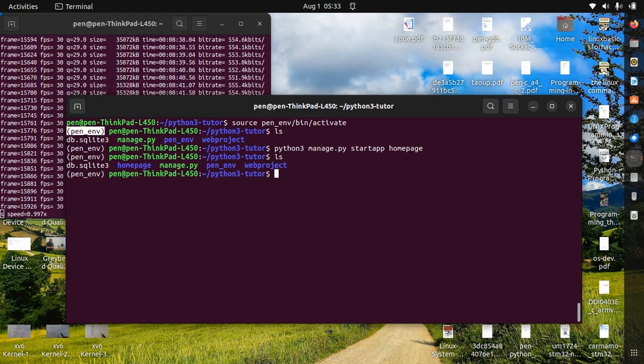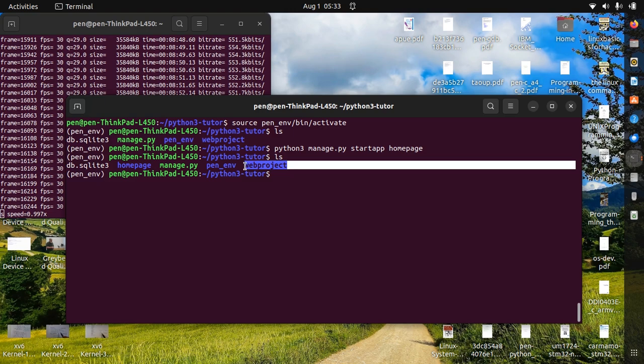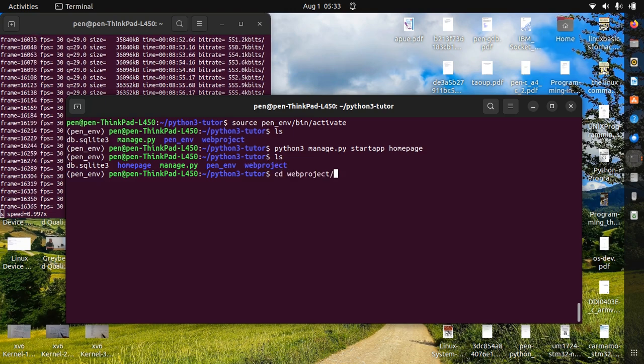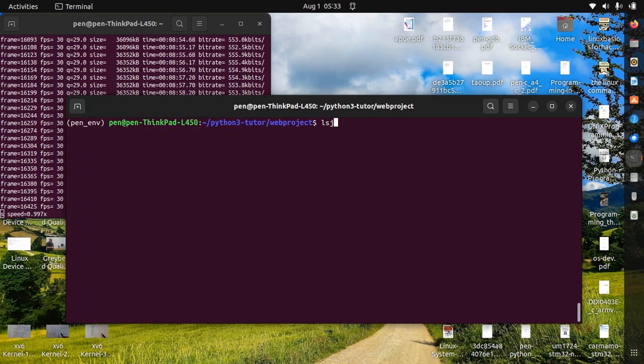So ls, now you can see the home page created. This is my first app. Before we go into the home page, we are going to first add that home page into our web project. So I will change into my web project, press enter, and run ls.